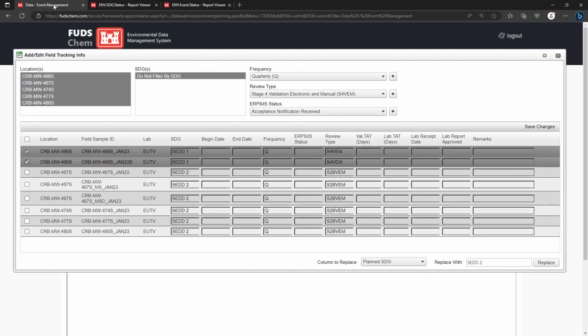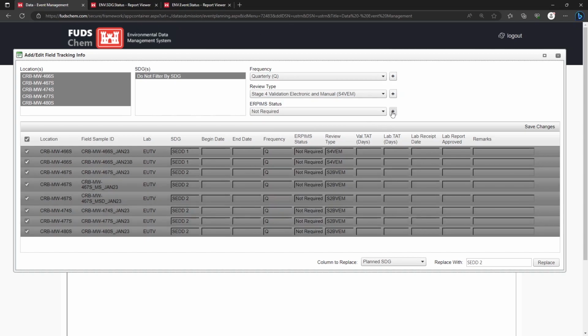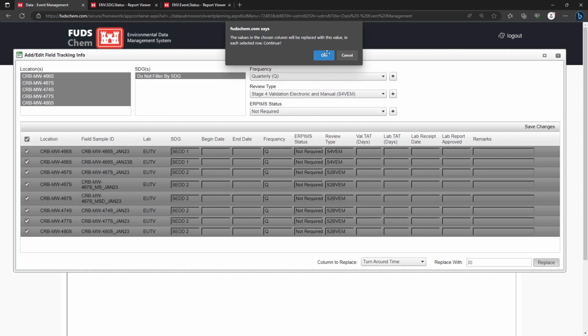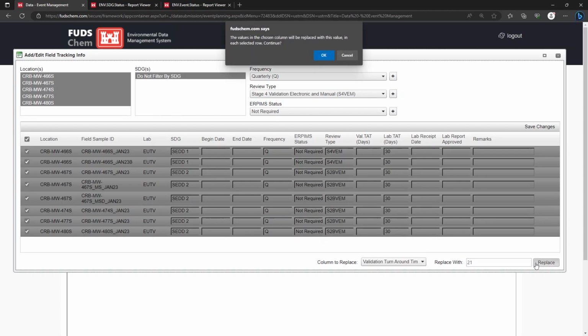For the last dropdown, ERPIMS status will be Not Required. This is the case for all FUDSChem projects. We'll use the Column to Replace option to populate the rest of the columns. Replacing the turnaround time with 30 will populate our Lab TAT column. The validation turnaround time is 21 days, and we will populate our val TAT column.